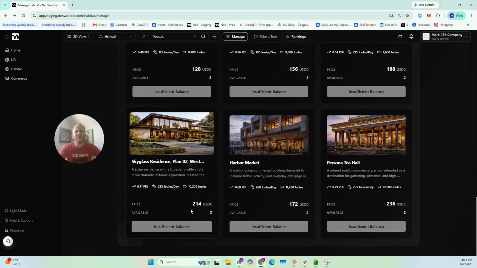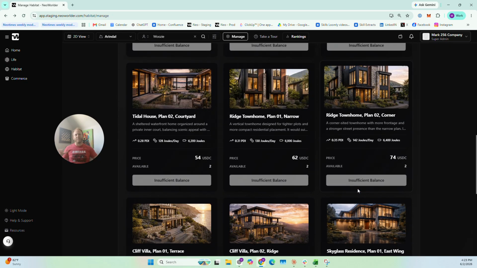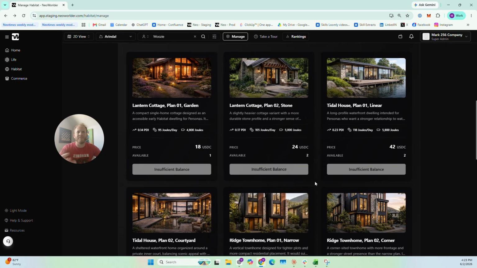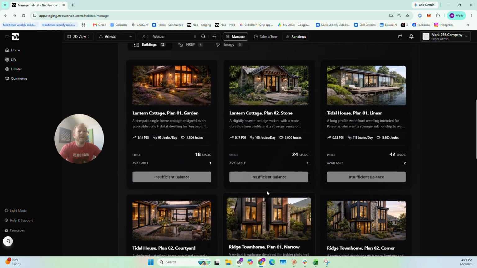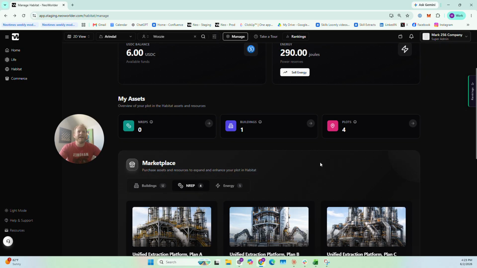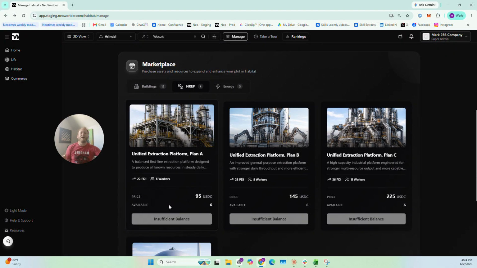But you can see that as you buy them, there's only a certain number of each type available. This helps not make every plot uniform in the buildings it has, and we will come out with more and more buildings as we develop and grow. But for now, let's also take a look at the next tab here. NREPs are natural resource extraction plants. They will allow you to mine energy from your plot, and then you can use that energy to sell back to the marketplace.